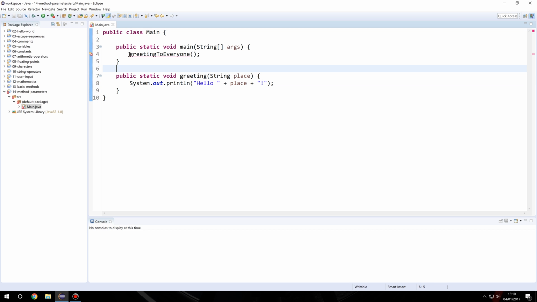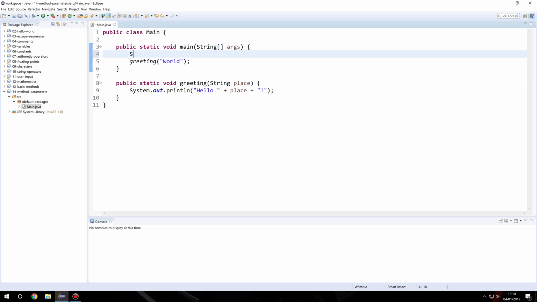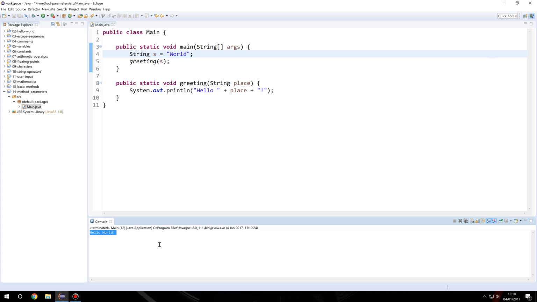And then we can change this greeting to simply greeting, and we want to greet the world. So we'll pass that string through. We could even have this as a variable, and we could pass that through. And it would still work all the same. If I hit run, it works perfectly fine.